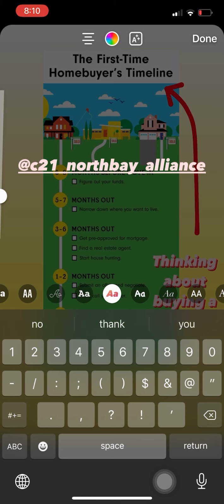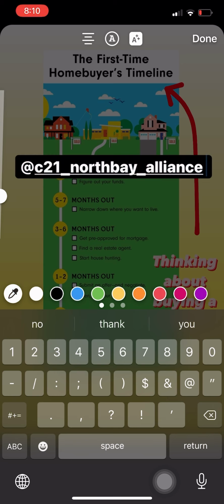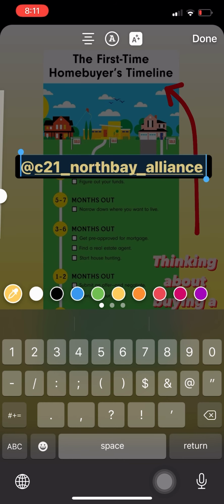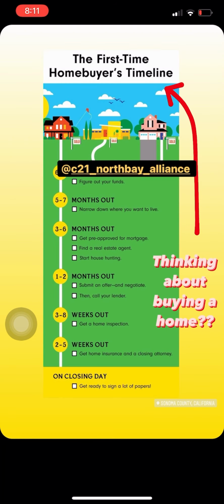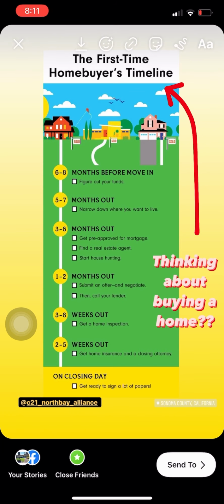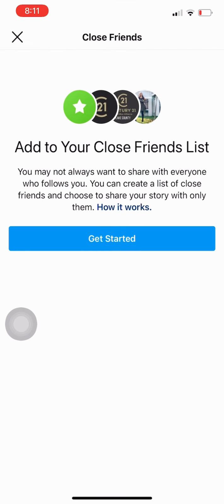If you want to type on it and can't find a spot to touch so that you can get the type to add on there, you can hit the type button. It's the upper and lowercase a in the top right corner. So here I went ahead and tagged C21 North Bay Alliance. So if you do @ and then the username, it's going to automatically tag them. You can change the color, and then if you want to change just the font color, you would highlight it and then select what color you want.